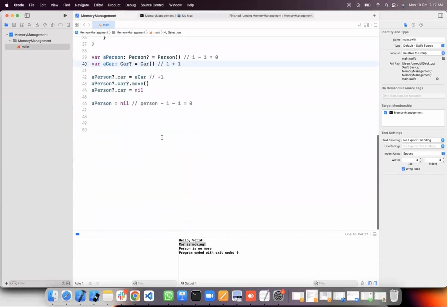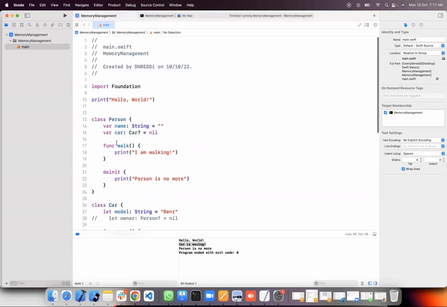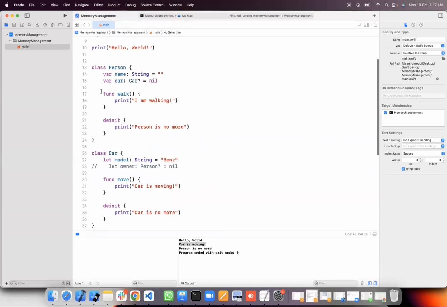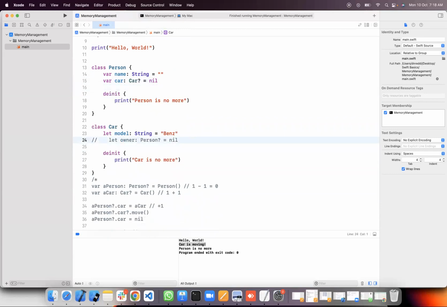And retain cycle. When the retain cycle happens, I'm just commenting all these things out. When the retain cycle occurs, let me make it clear. There are 2 classes. In the first class, I'm having a car property. In the second class, I'm having a person property. There are 2 classes which are using each other.